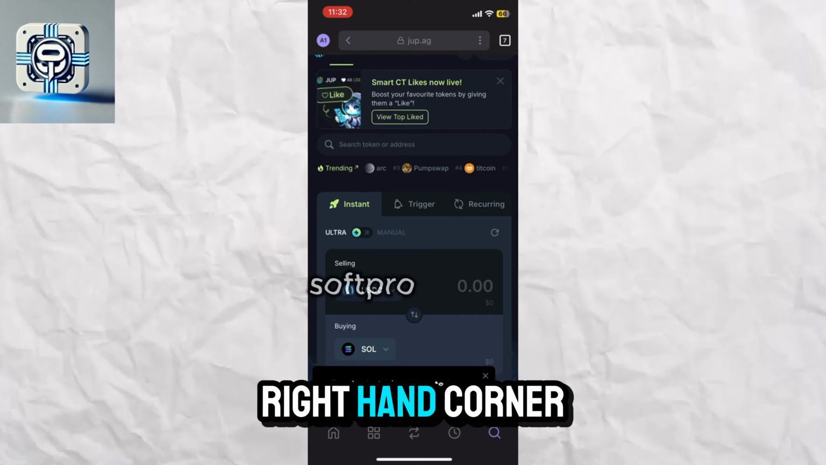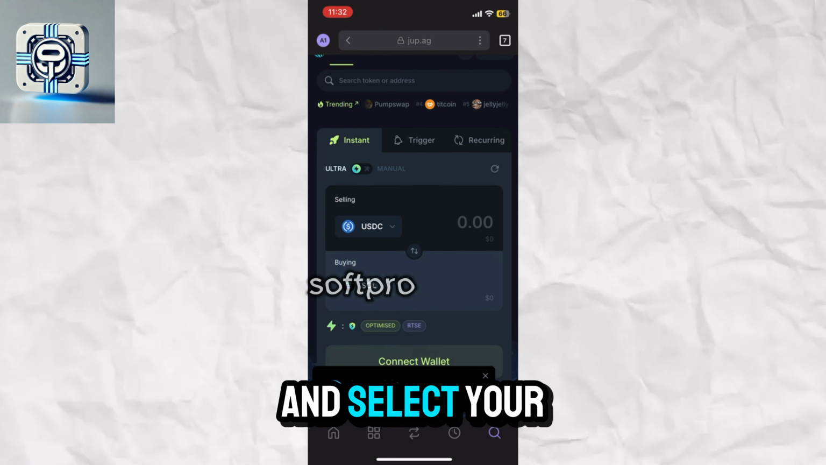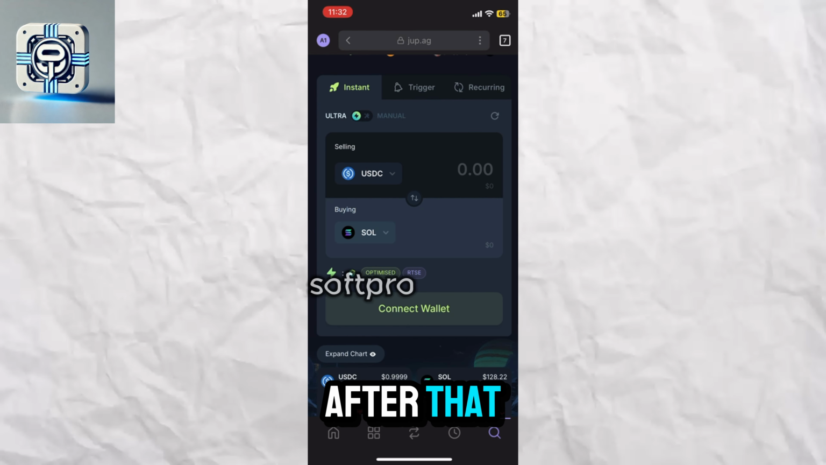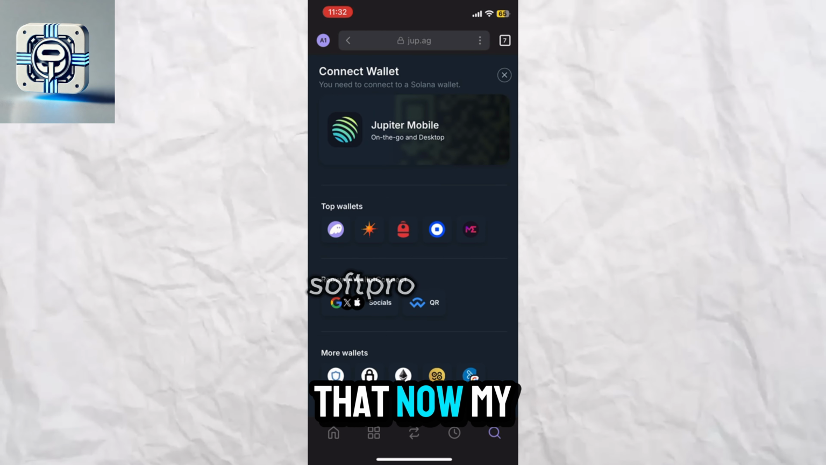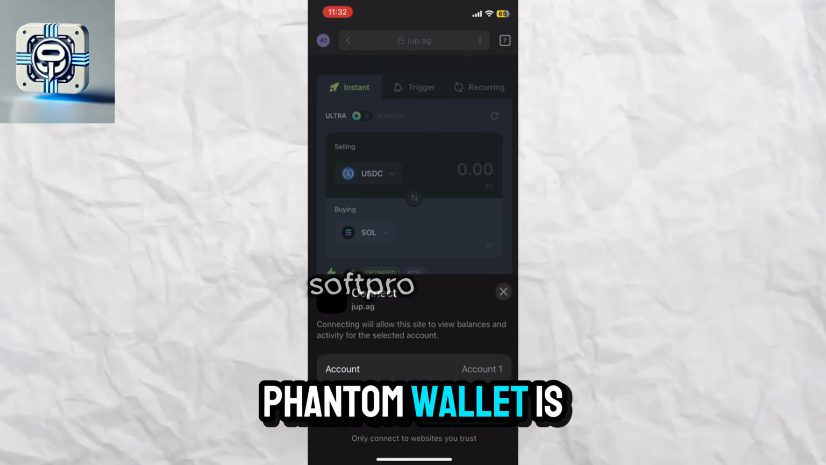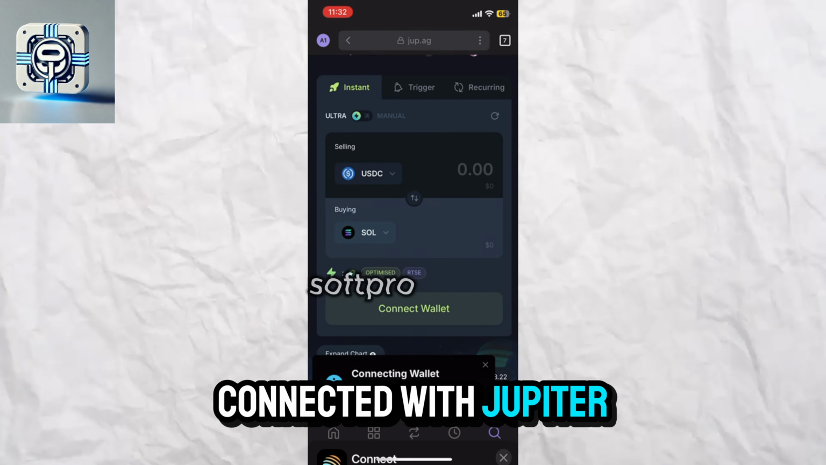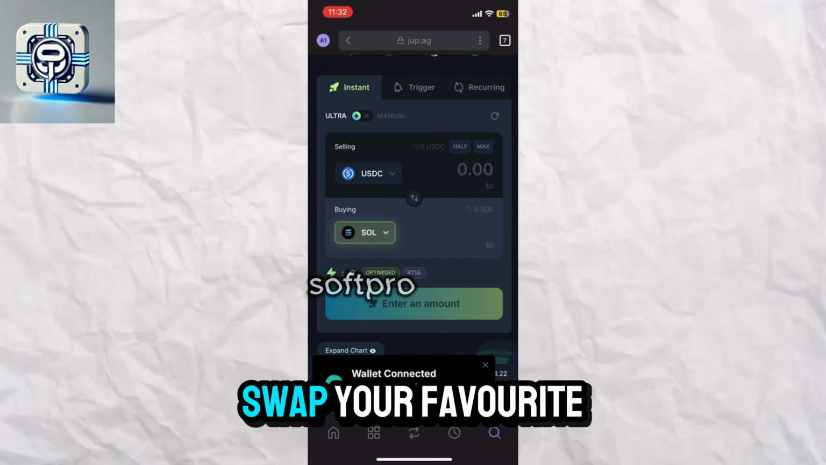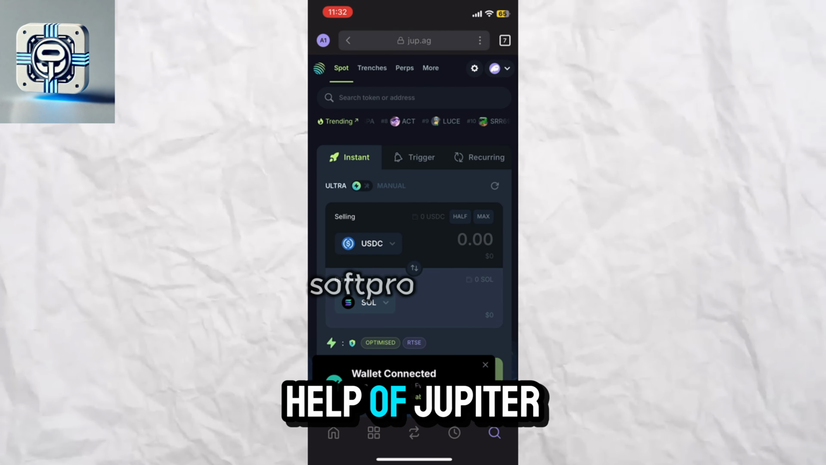Now once you are over here, you just have to tap on the connect button, which is in the top right-hand corner of the screen, and select your Phantom Wallet. After that, you can see that now my Phantom Wallet is connected with Jupiter. And here, you can just swap your favorite coins with the help of Jupiter.